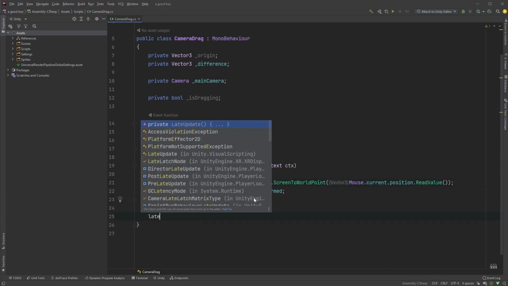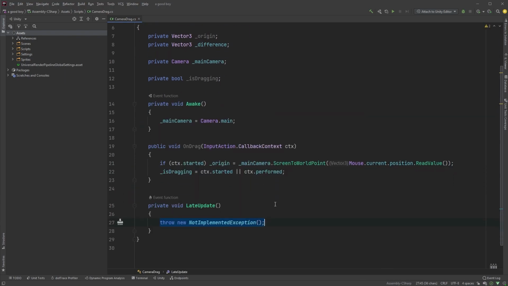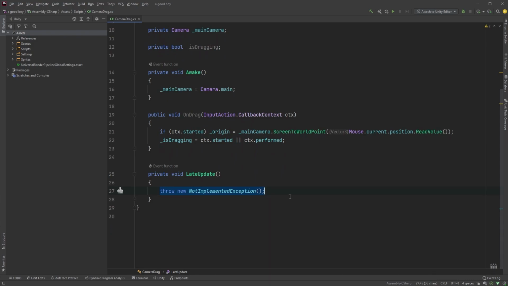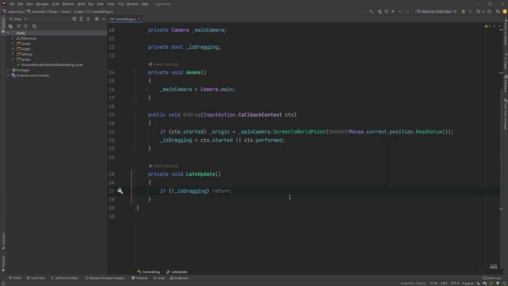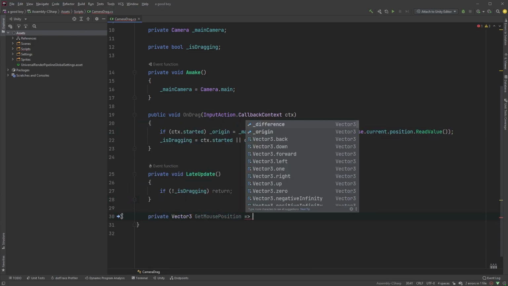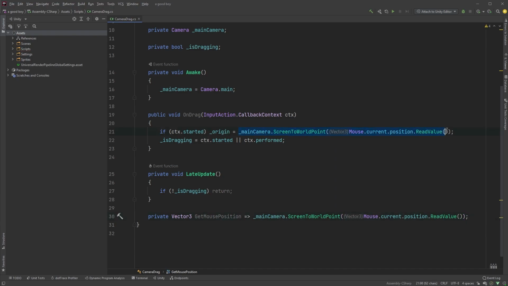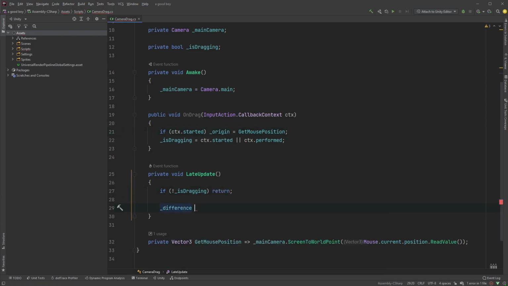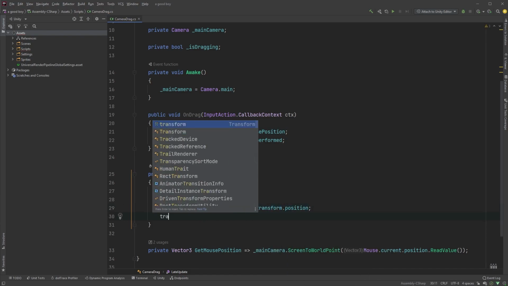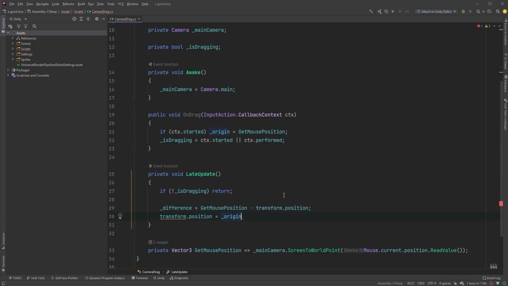Now, let's add a LateUpdate method. This is where we're taking care of the camera movement. First, let's check if we are dragging, otherwise we can just return. If not isDragging, then return. Now, to set the difference, we'll have to subtract the current position from the same line of code we're using up here. So let's just copy it and type private Vector3 GetMousePosition and return it by pasting it here. Now change the origin here to GetMousePosition and in the LateUpdate method type difference equals GetMousePosition minus transform.position. And finally we can set the position of our camera by typing transform.position equals origin minus difference.